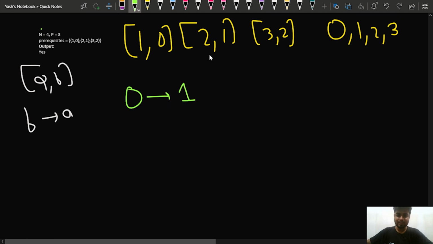If I have been given 2 comma 1, that means that to perform the task 2, I first of all need to perform the task 1. If I have been given 3 comma 2, that means to perform the task 3, I first of all need to do the task 2. So basically, if I extend this, to perform the task 3, I need to do the task 2. Now this problem is resolved.